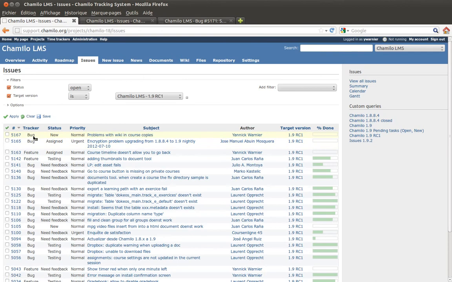The tracker is the type of task, so bug, feature, or support. The status is generally new when it started, assigned when it's assigned to someone, and then testing or need feedback when it is assumed to be finished, but that we require someone to counter check it. So the idea here is that in Chamilo LMS, a developer cannot close his own task. Someone has to come by and check that effectively the fix or the feature developed by the developer is working. Otherwise they have to comment and say why they consider that it's not working.